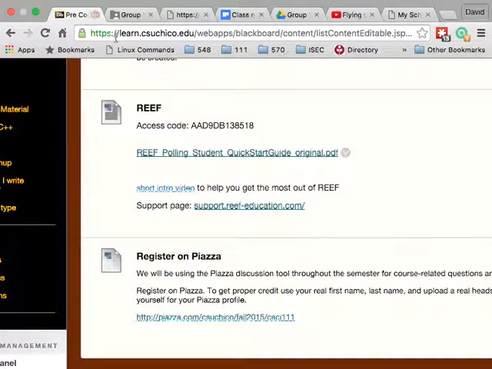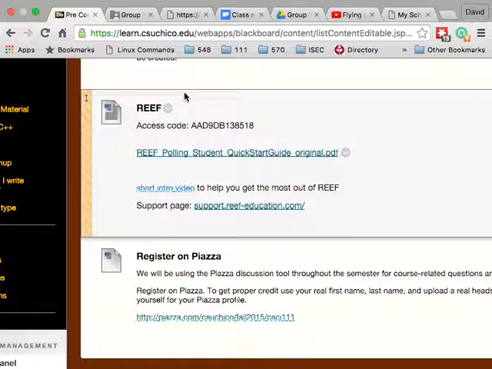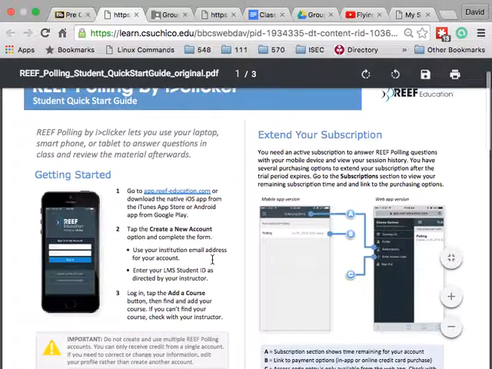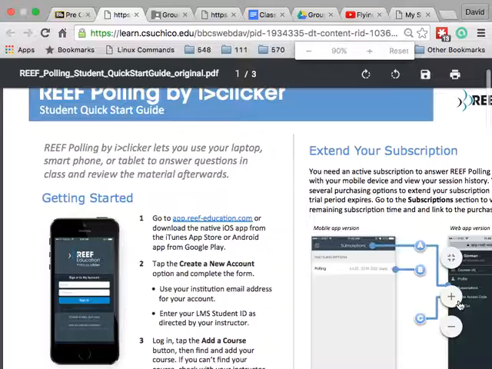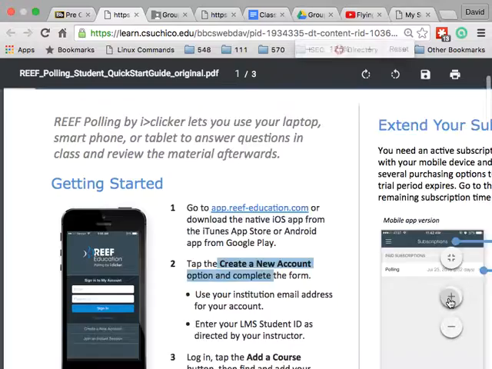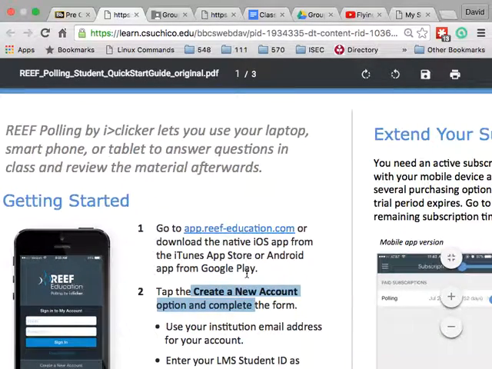The next thing that I already talked about was Reef. This is going to be our in-class quiz system. How many people have a laptop with them right now? Everybody? All right, let's see how this works. You're going to need to go to this PDF. If you're on Blackboard, you can go to the PDF and read about it. But basically, what you need to do, if you're not in Learn, is go to this website right here.